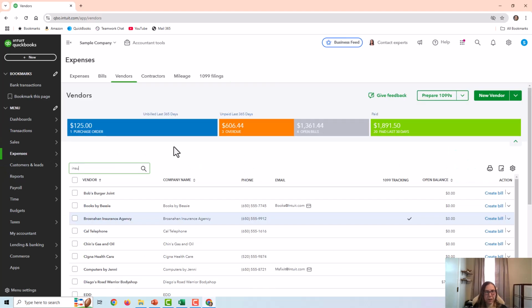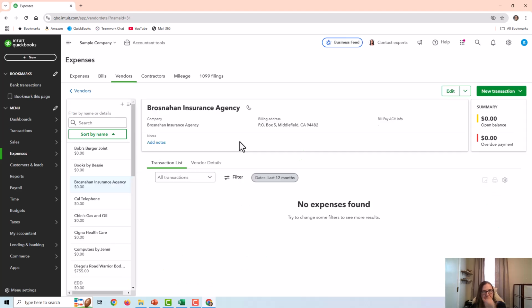So let's walk through an example. Let me go to a vendor. There's already an insurance agency vendor set up, so I'm just going to use this and create an expense.